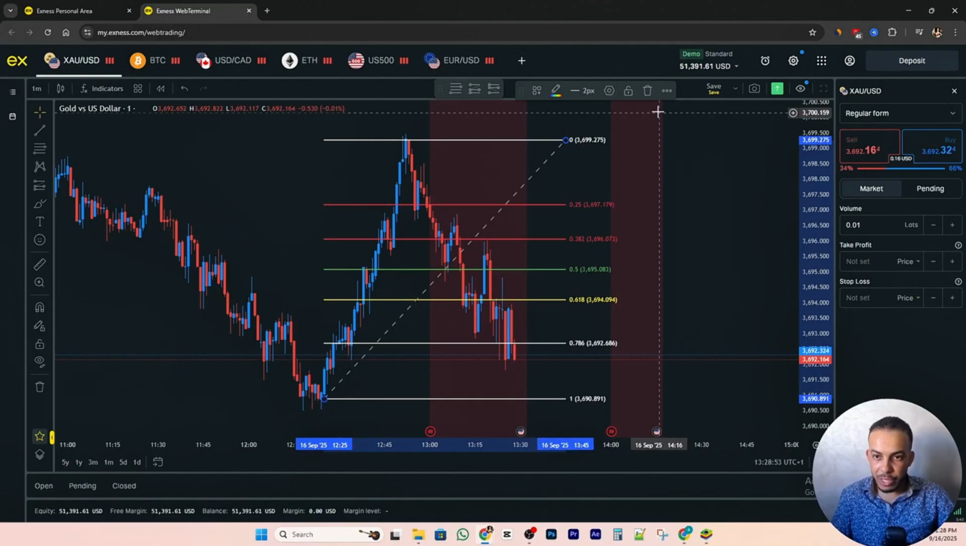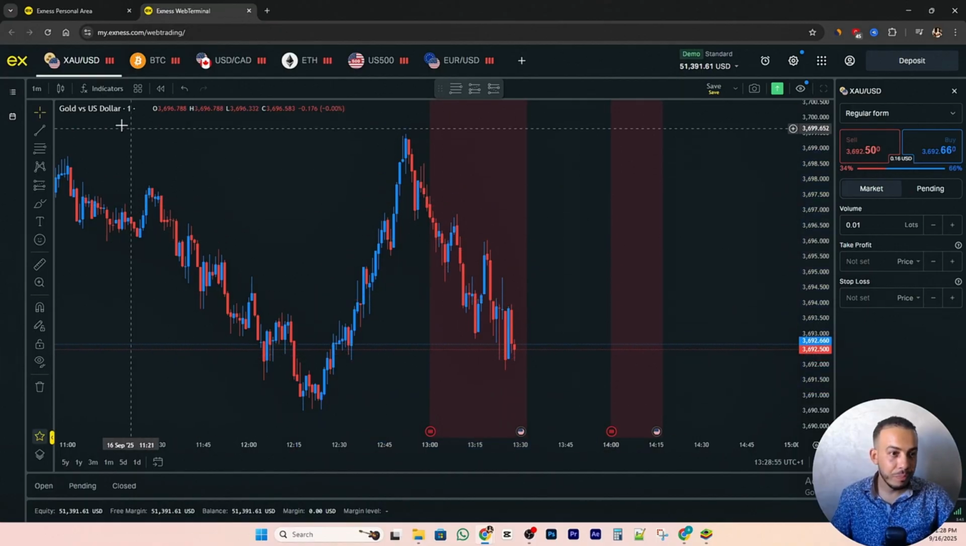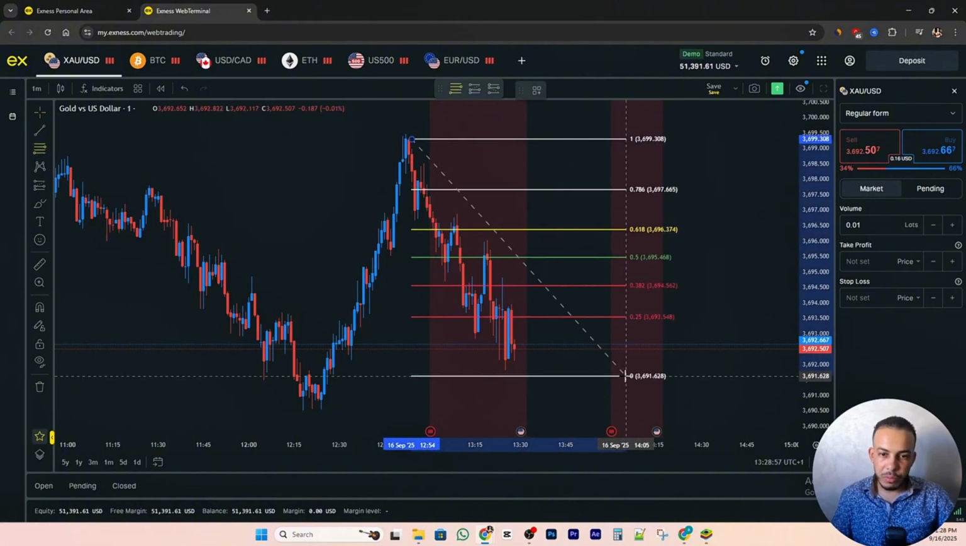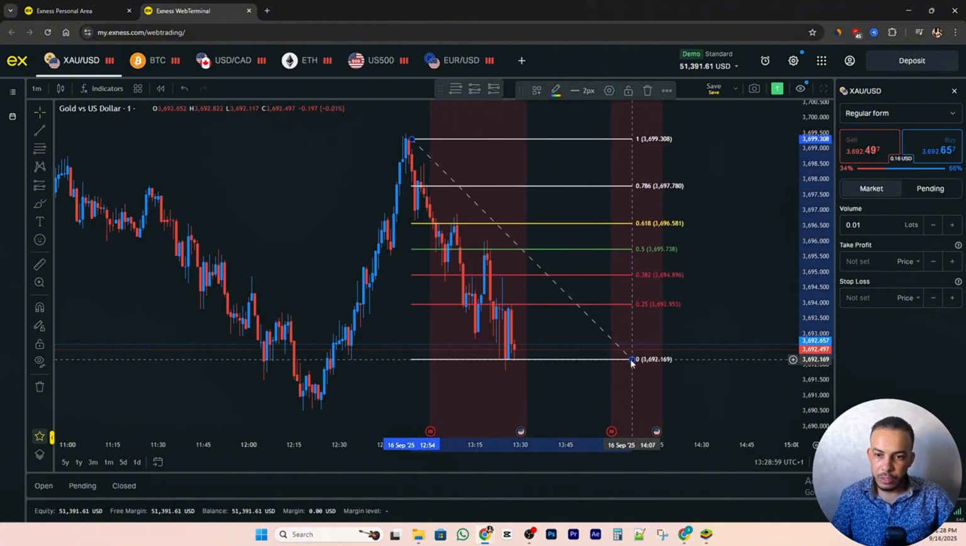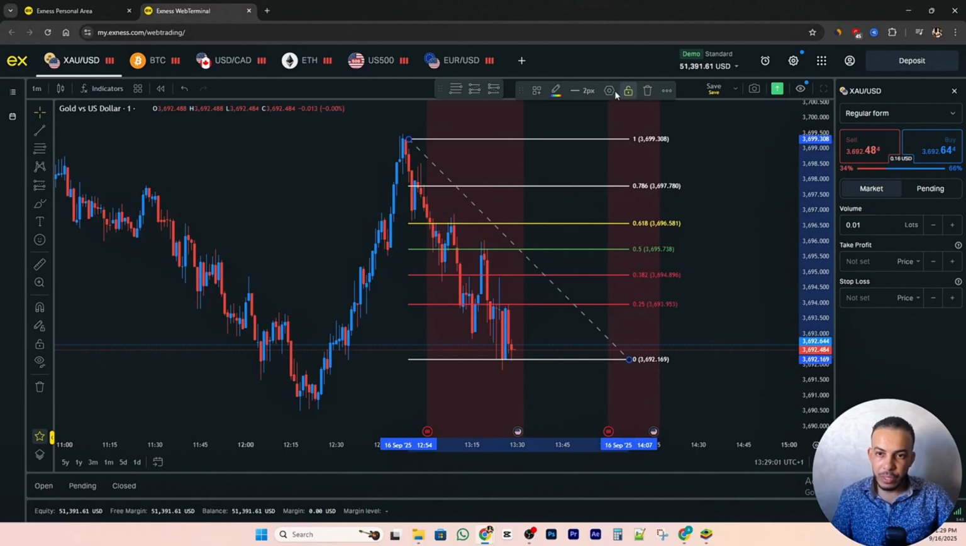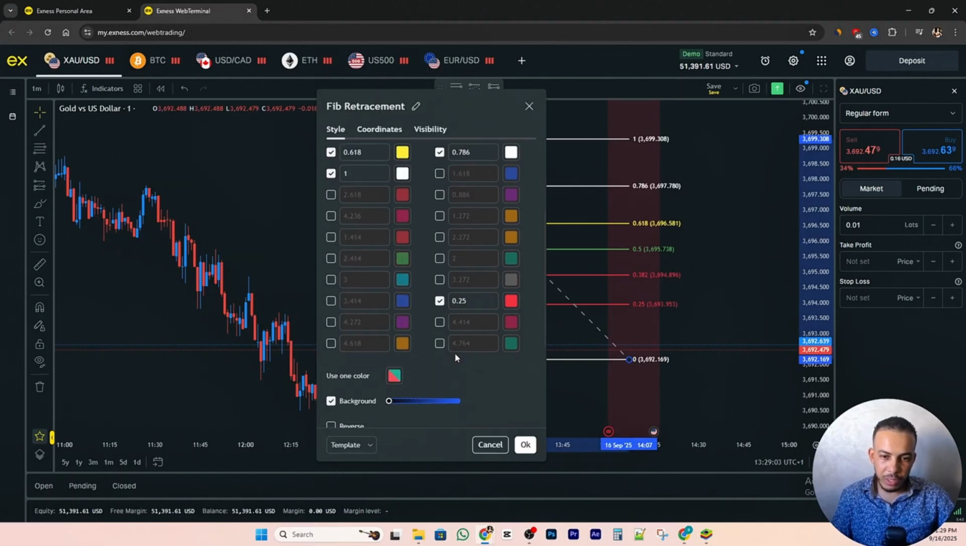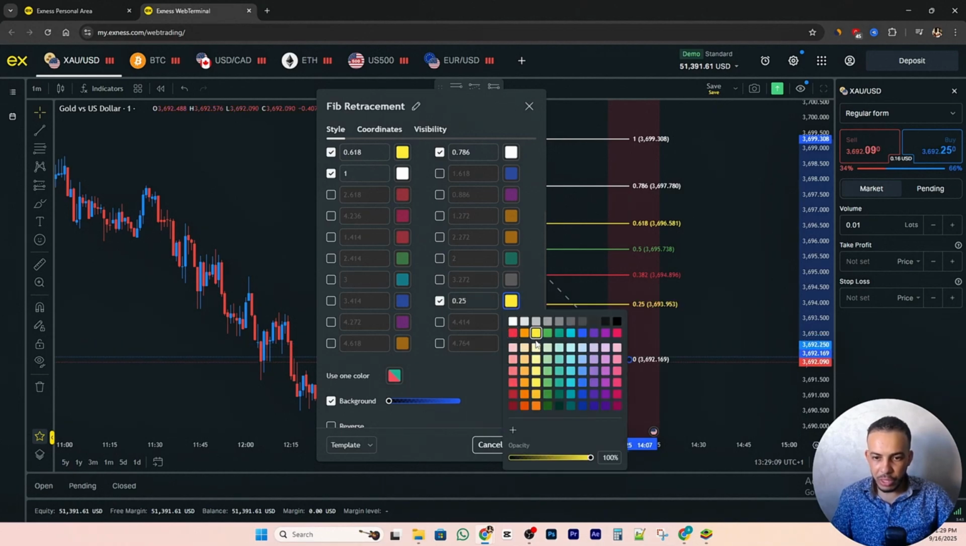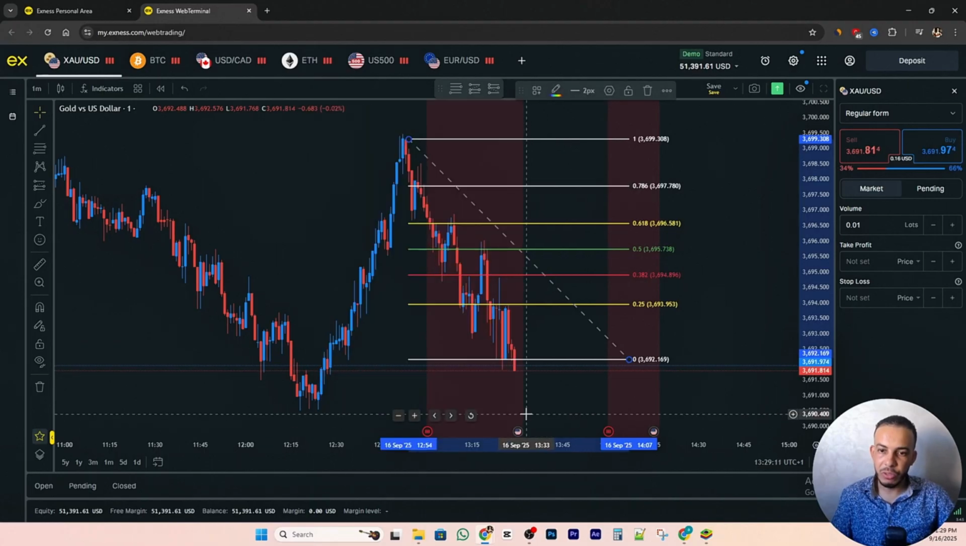If you want to remove a level, let's add the Fibonacci again. This is that level. Click on settings, and all you have to do is uncheck it like this. If you want to change its color, click on color here and choose another color from here. After that, click on OK. So this is for the Fibonacci.